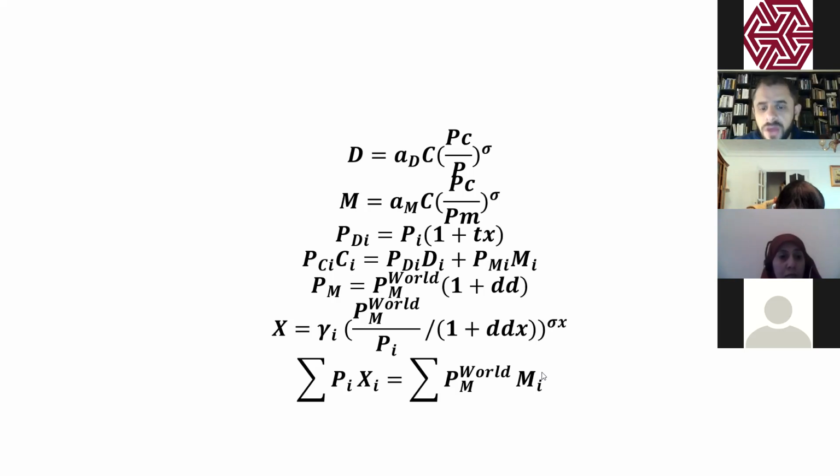Okay. And then the final equation shows the trade balance, and we assume here that the value of exports is equal to the value of imports, because our trade balance must be in equilibrium.